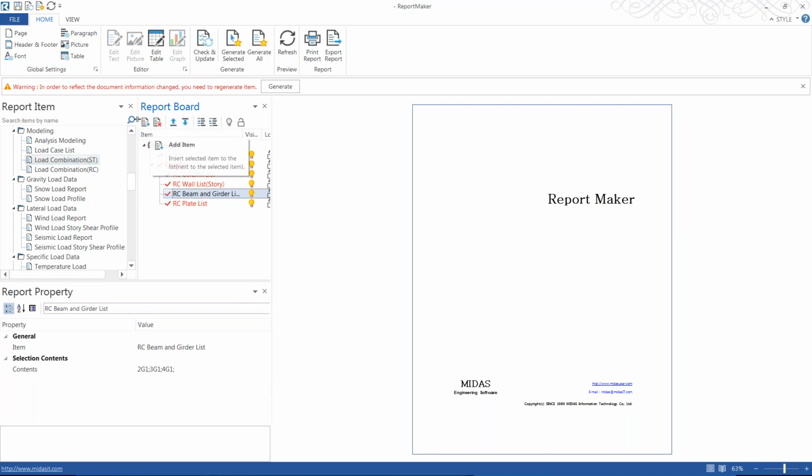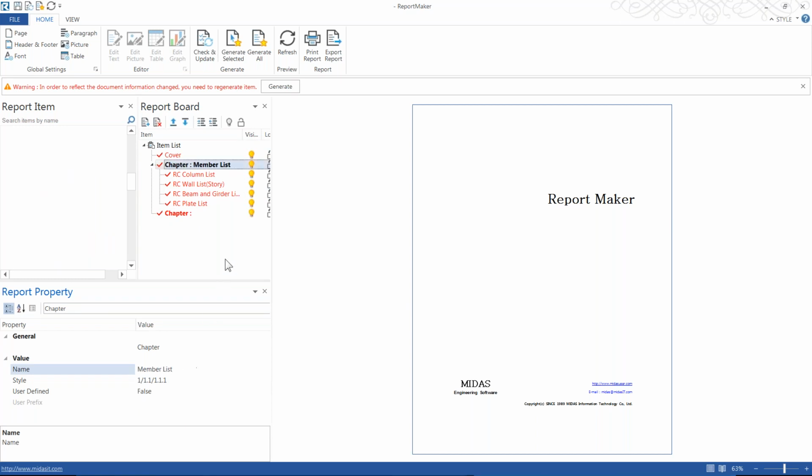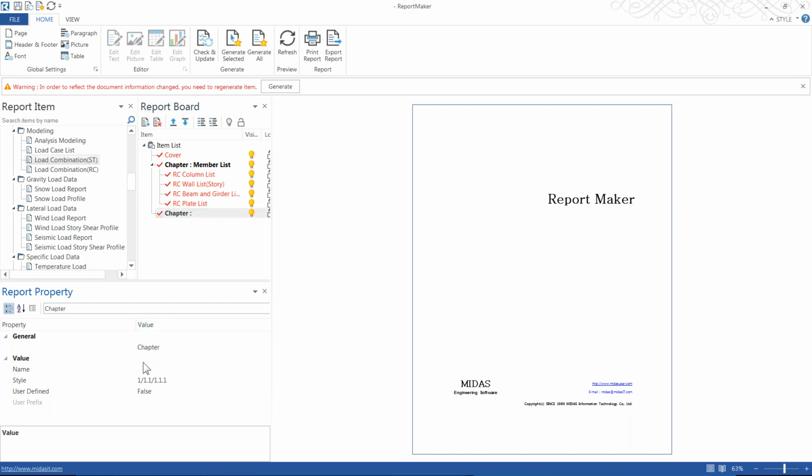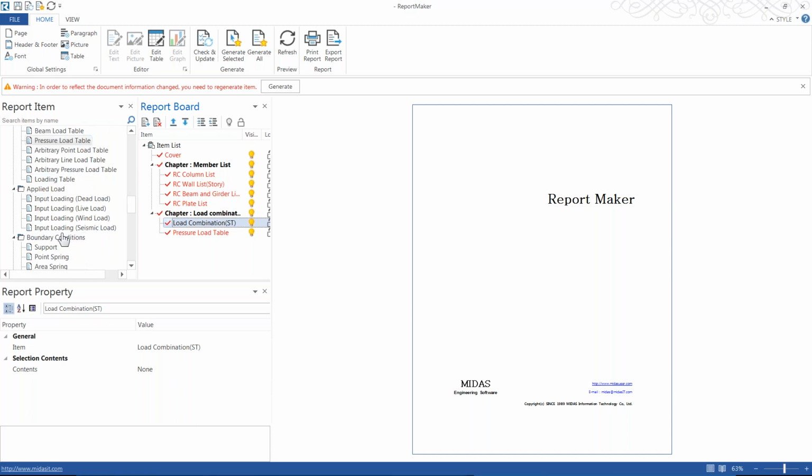So we can add one chapter, right click and add. I'll provide a name to this chapter. Basically this is about member list. All right, and this one will be regarding the load combination. So that's done, and drag and drop the load combination from here on this, and also any other loads that you have applied, like the pressure load table. You can also provide over here the other information.